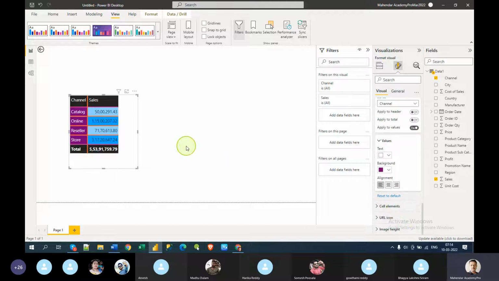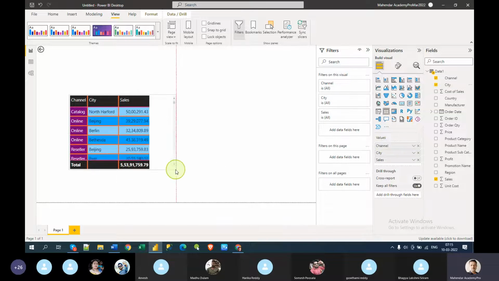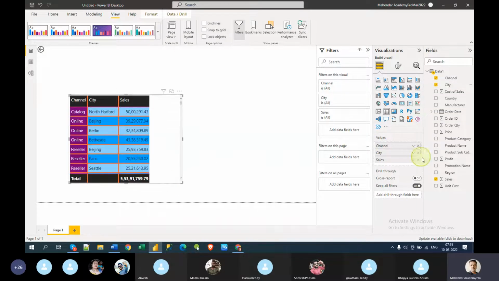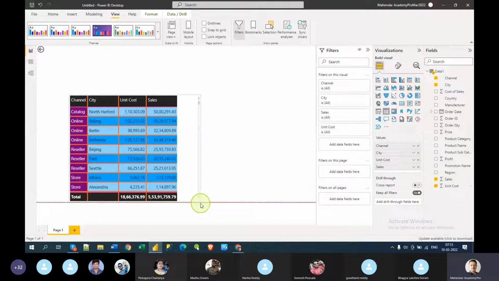But for now we understood very basic formatting steps, like giving lines, changing the column colors and different styles of table, all this stuff. And you can also add more columns if you want. How? Go again to Build visual and add a city. Something like that, and it will come here. And if you want to add unit cost, you can add unit cost. It will again change, something like that.